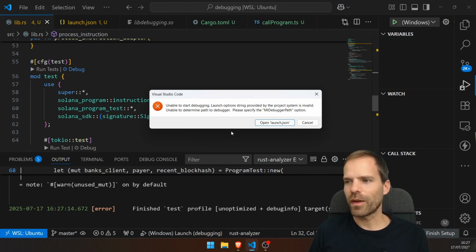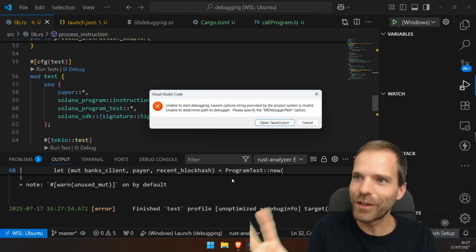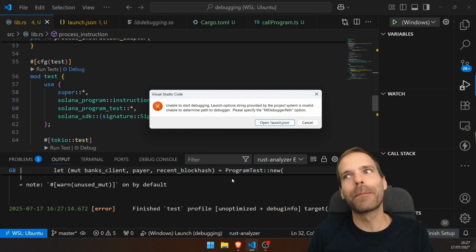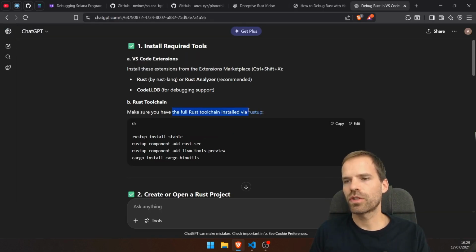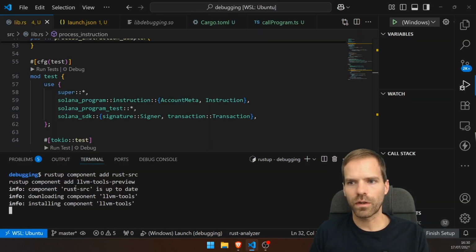Guess I gotta research this as well. I never did debugging with Visual Studio. Again, I never do regular debugging. I'm more of a print line kind of person. To debug, make sure you have the full Rust toolchain installed. Is up to date. Downloading component LLVM tools. So those I didn't have. Now I have them.